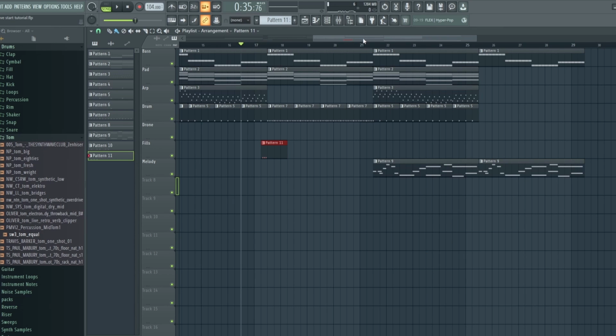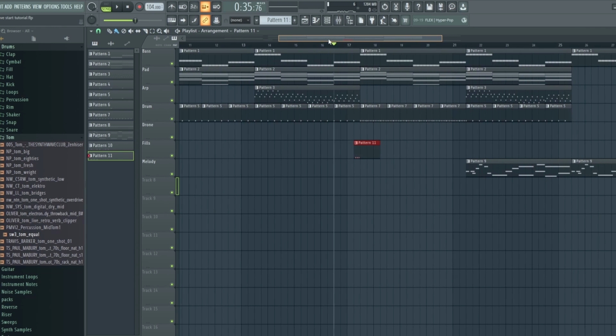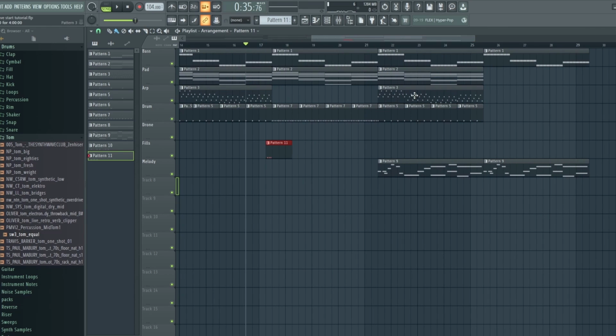So we have these variations of different sections here. Sometimes the ARP comes in, ARP comes out. These are decisions you're going to have to make. But don't be afraid to add elements and then drop them out. And that changes the pace and feel of the song. So let's just test out how it sounds with the ARP here.